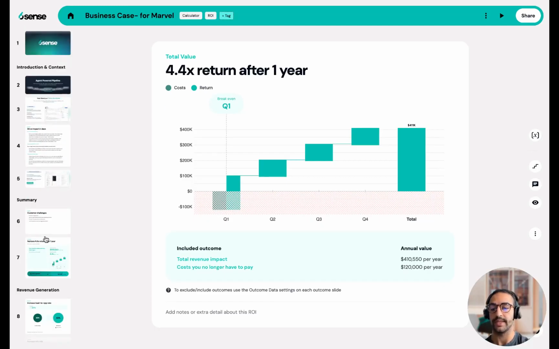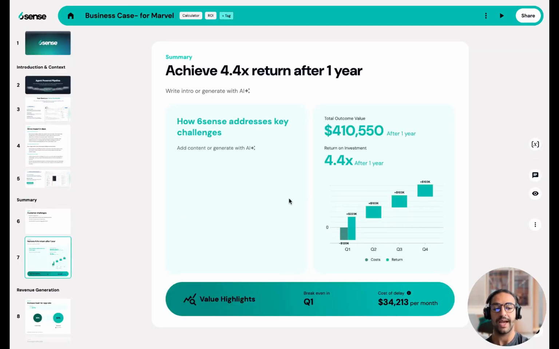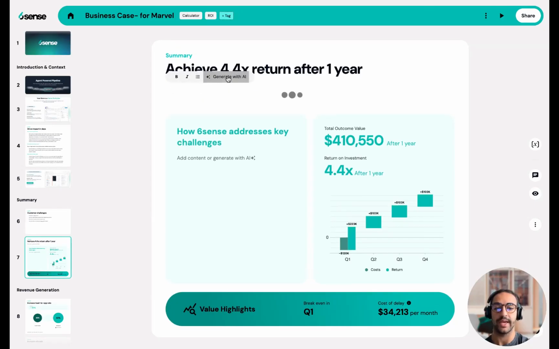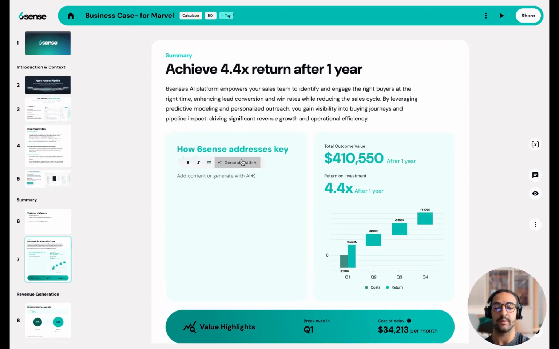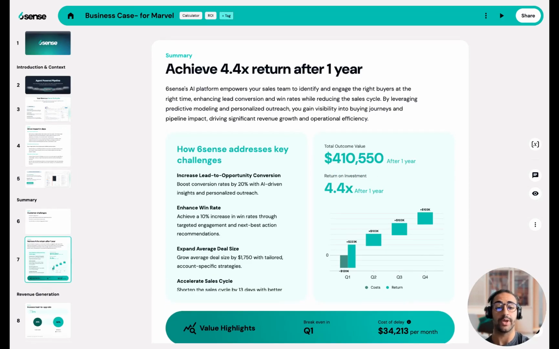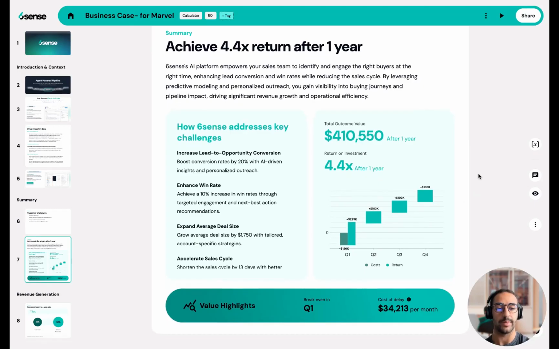Now, if I jump back up into the exec summary, I can quickly generate the text elements with AI, while the numbers in the rest of the exec summary are automatically filled in based off the data which I've already inputted. What I also get is a cost of delay, talking about every month that my prospect doesn't make this decision, this is value that they'd be missing out on.